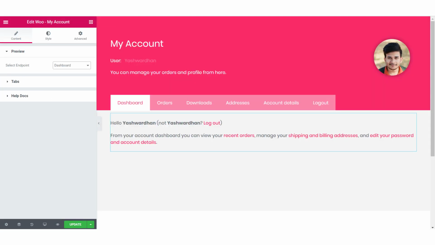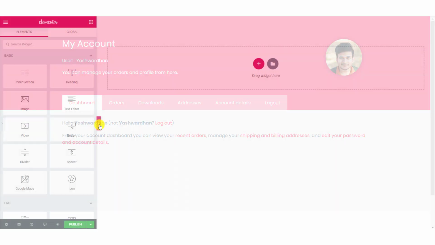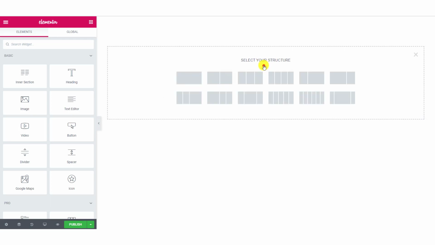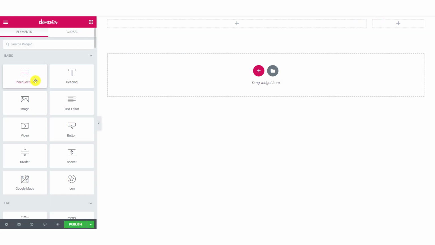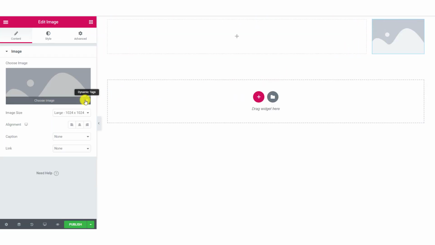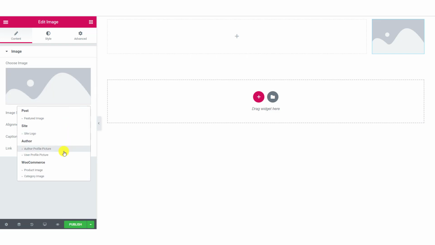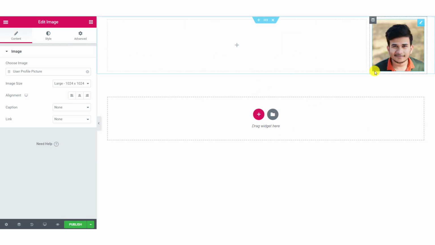For this tutorial, we'll be creating a My Account section that will look like this. Let's add a 2-column layout and add the user image and a text for the user. Let's drag and drop an image widget and set the image to dynamic tag and set it to user profile picture, and it will automatically fetch the profile picture of the user.